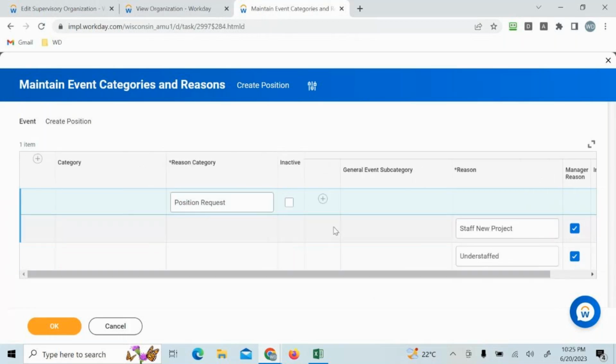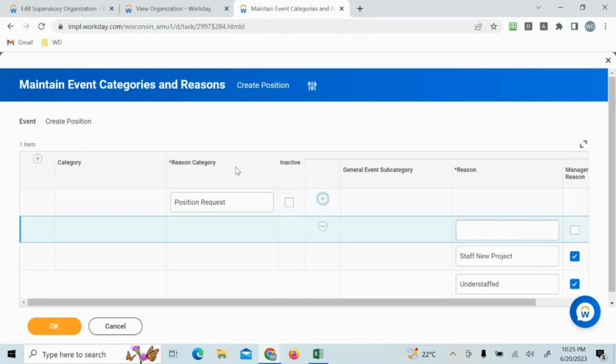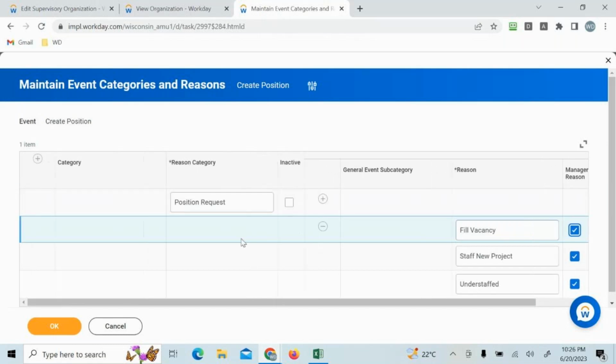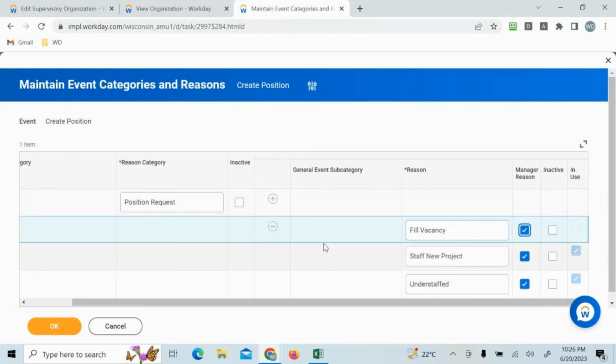If I want to add any more reasons, I can click on plus. This is the main category, position request, and these are subcategories. For example, vacancy, or some other reason, and I'm giving it for the manager to configure. Again, please do not make any changes to these reasons. This tenant is being used by other people as well, so do not touch any of these configurations. This is for our knowledge and information purpose. Please navigate to this task but do not make any changes. I'm just removing it for now.